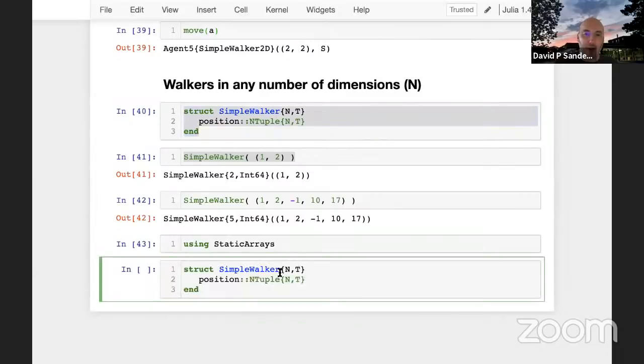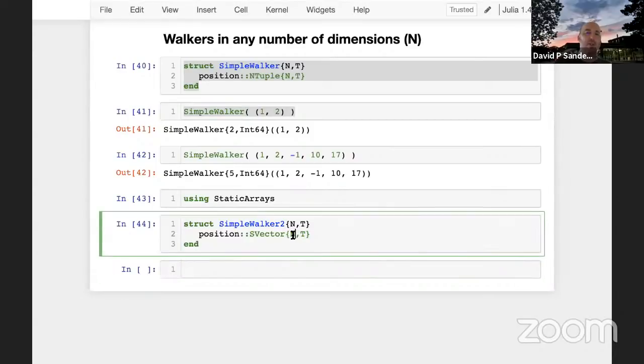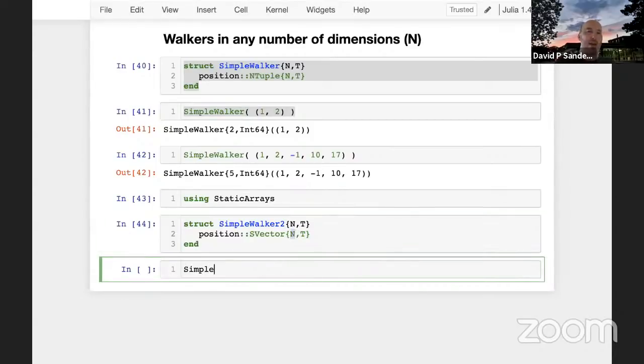So I would make a different version, which instead of a tuple had an SVector, which means static vector. Static means that the size of the vector is known. So it's a type parameter. And now I do SimpleWalker2. How do I make a static vector?